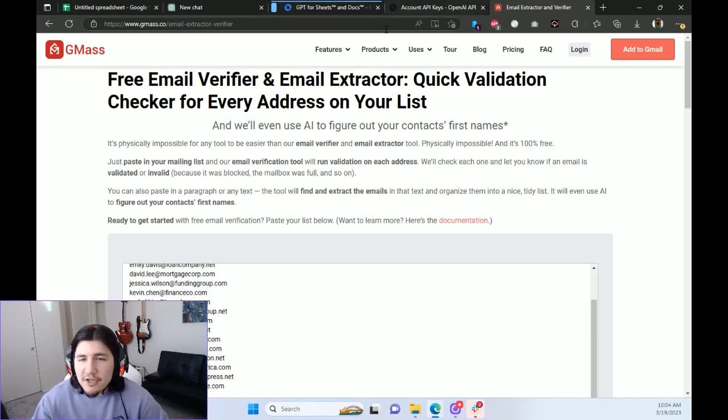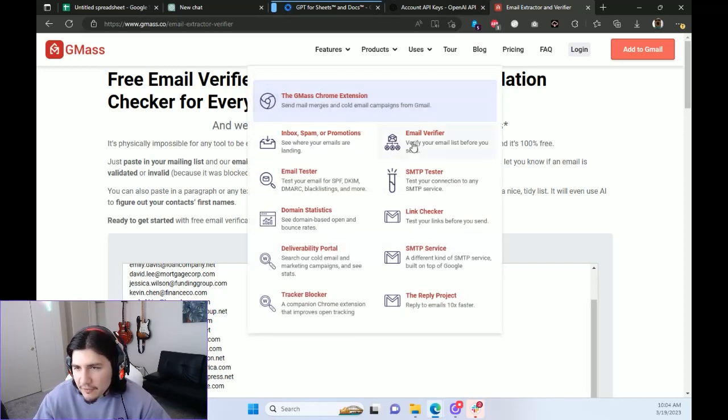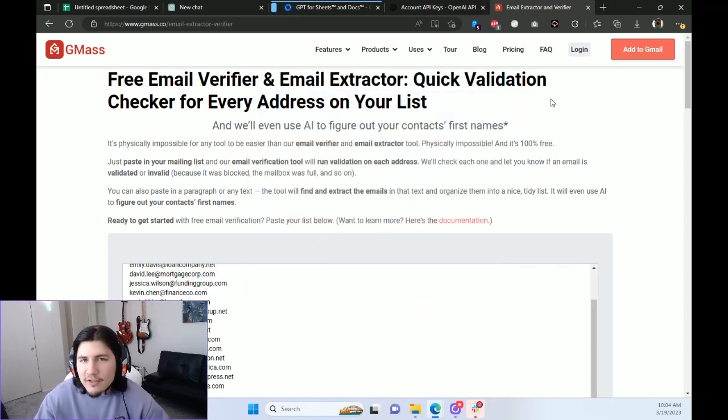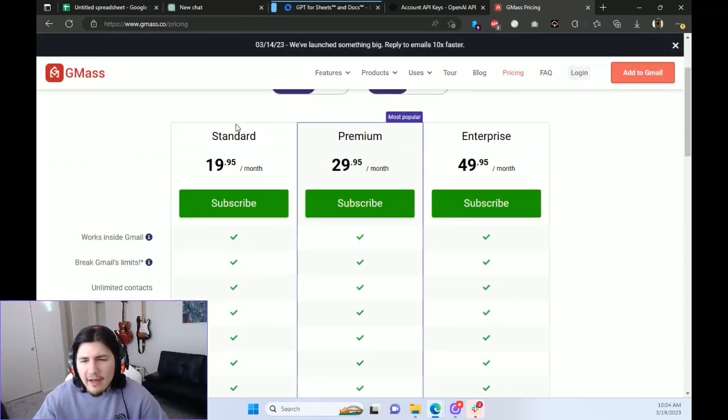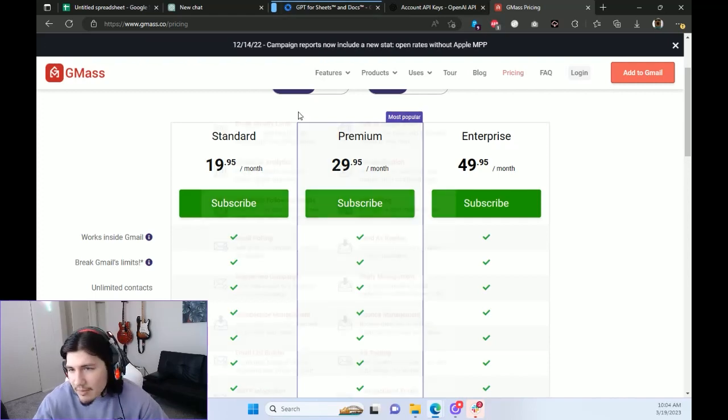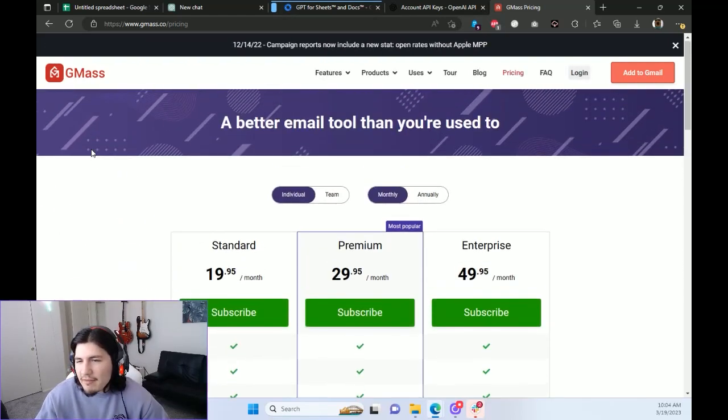But you can use GMass to actually verify your emails for free with the Chrome extension, just by clicking on this. And of course, if you have one of the paid subscriptions on there, I don't even use GMass because I use Snove.io, but I know this is a free resource for a lot of people. So yeah, if you want to buy it, I don't have an affiliate link or anything, so just feel free to Google that and do with that what you will.